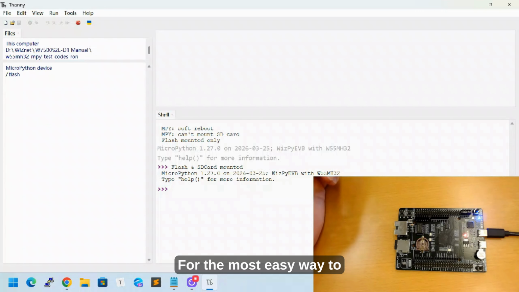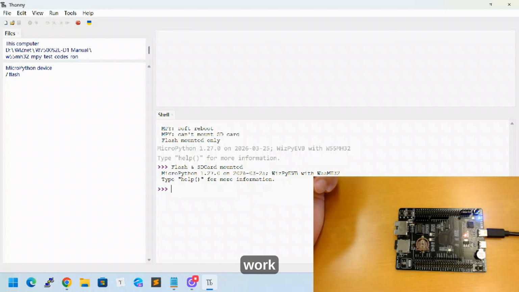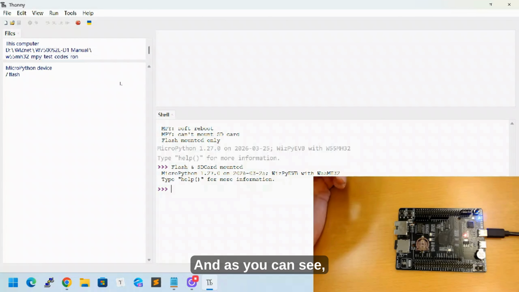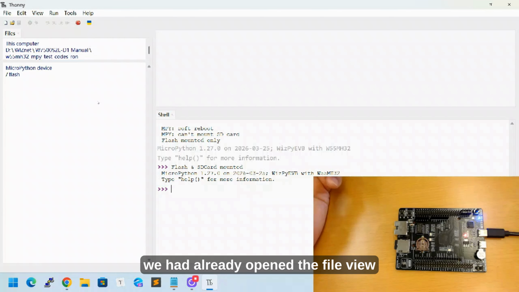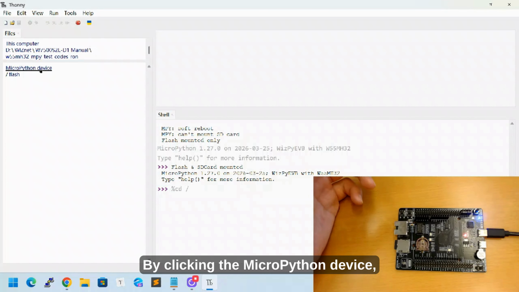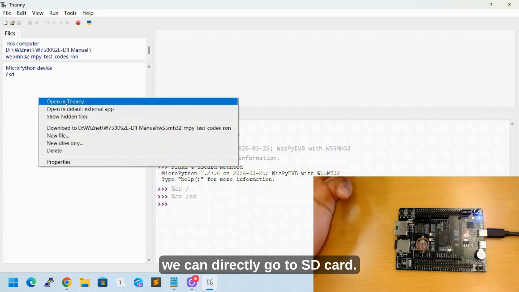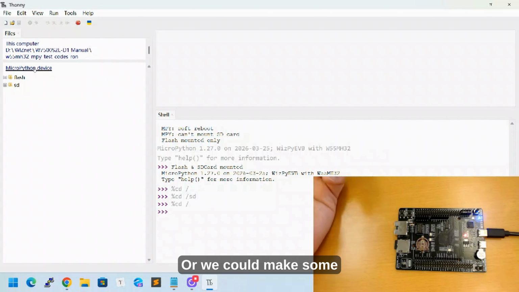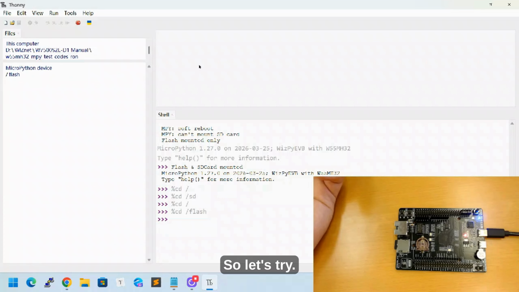For the easiest way to work with the SD card, we could just directly use the file system. As you can see, we have already opened the file view for you. By clicking the MicroPython device and going to SD card, we can directly go to the SD card. We can create different kinds of files directly using MicroPython, or we could do some simple coding for it. So let's try.